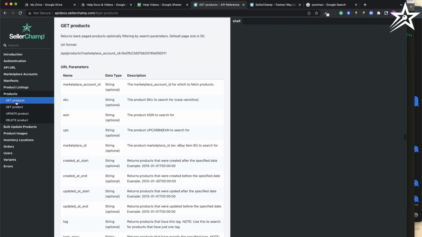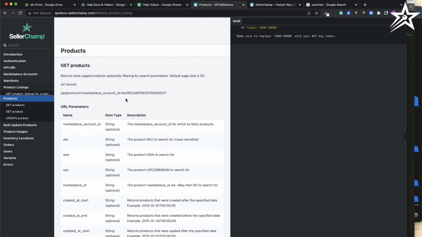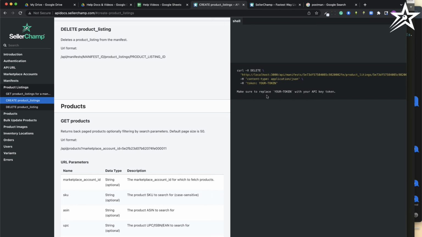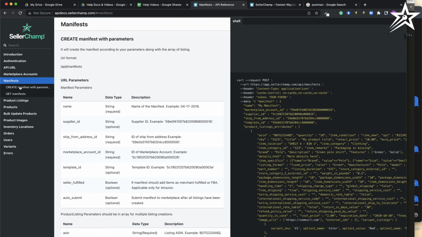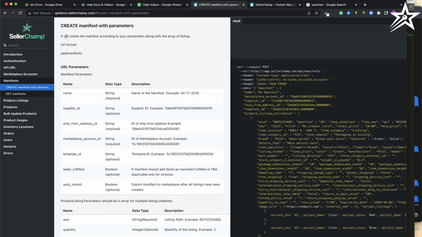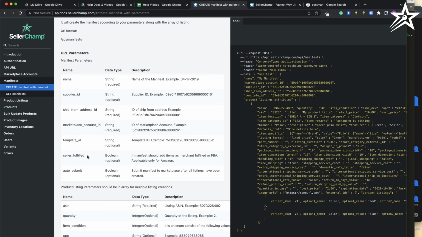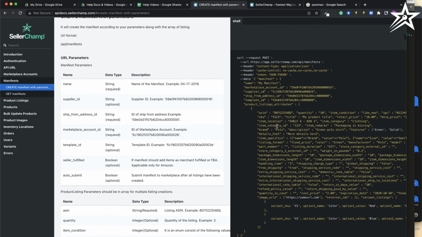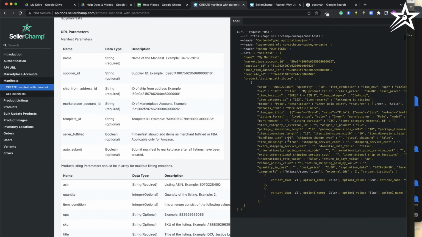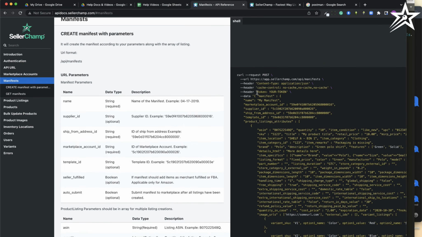You can click on a specific operation, and then it will have details along with some code on how to make that API call. So if I go into Manifest and click on create, you can see that it has a general description of that specific operation, along with the parameters that can be sent, along with some code for what that looks like if you were to make a curl request.